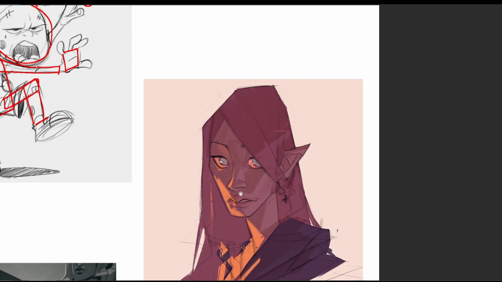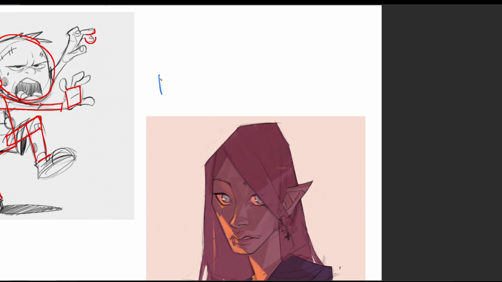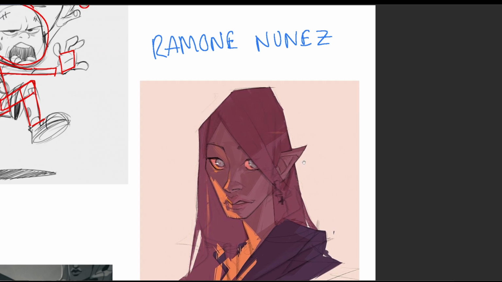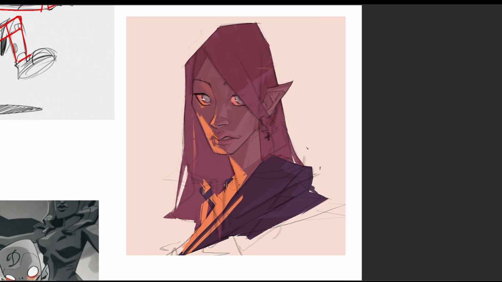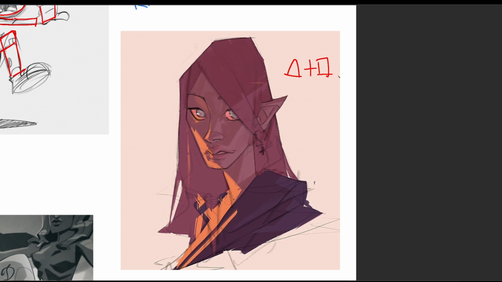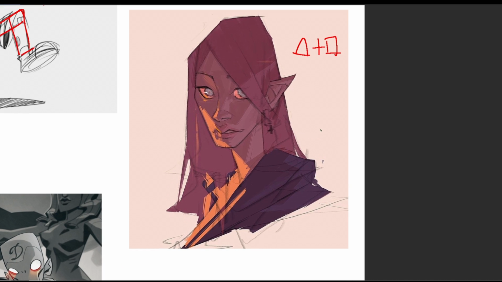This is Ramon Nunes. For this one, I think mostly triangles and a bit of squares. Triangles and squares. Okay, so it should be a nice obvious one. Even the hair.